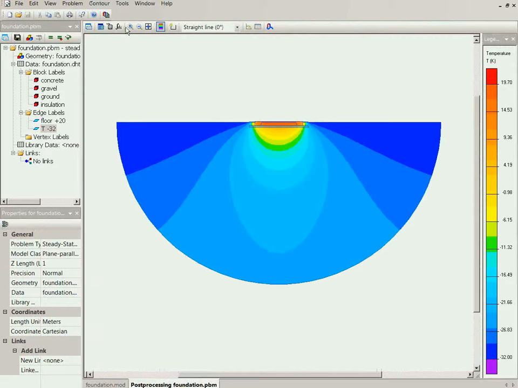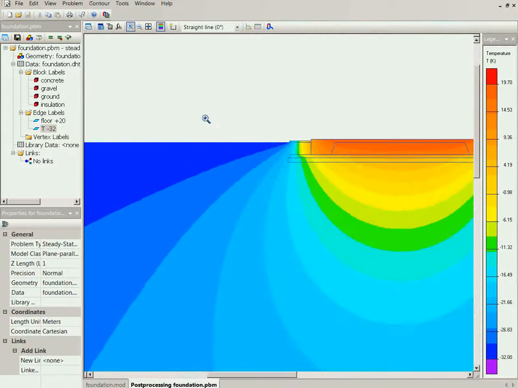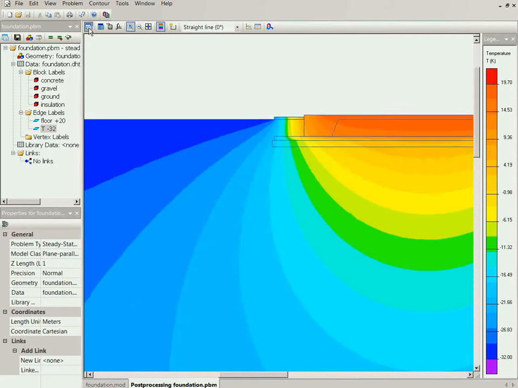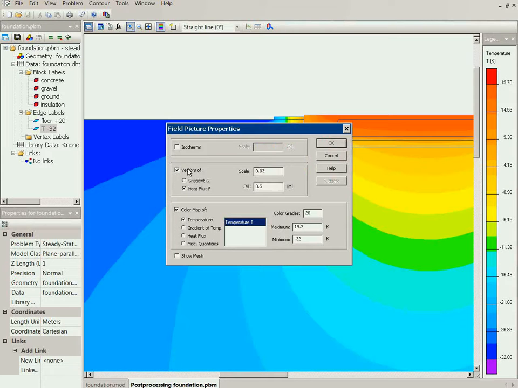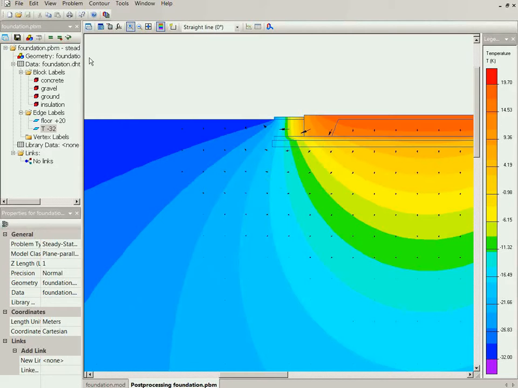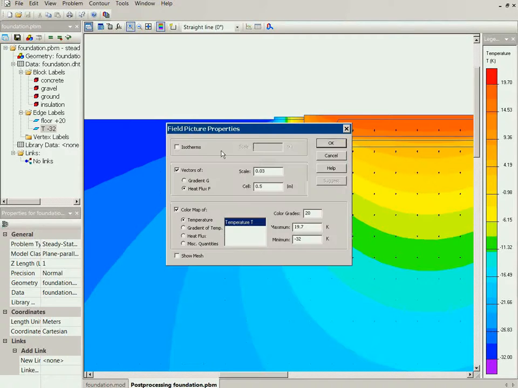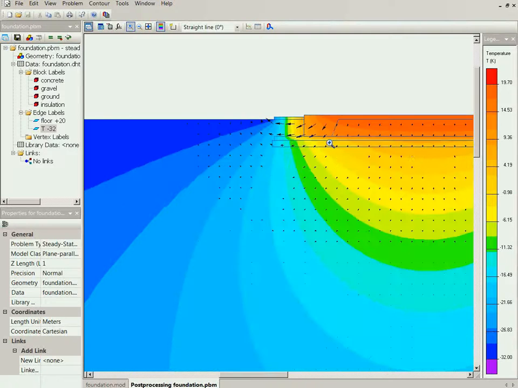And here you can see the temperature distribution. You can adjust the field picture and switch on, for example, the heat flux vector plot. And I adjust the vector plot. So this is the way of the heat flux.